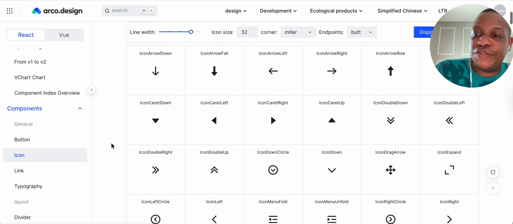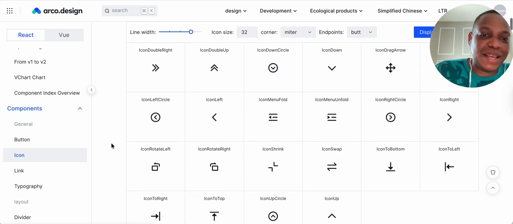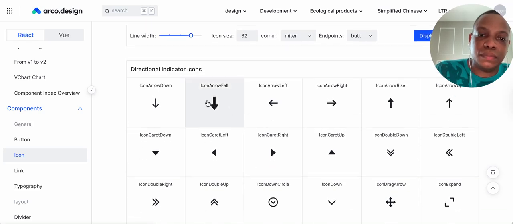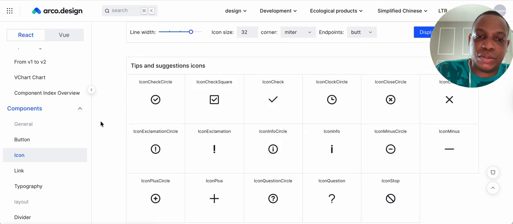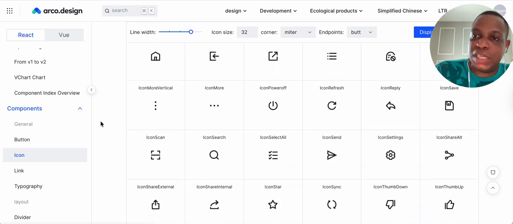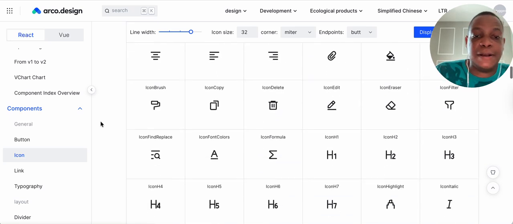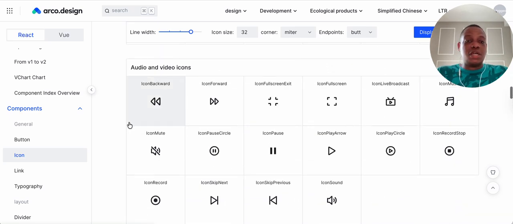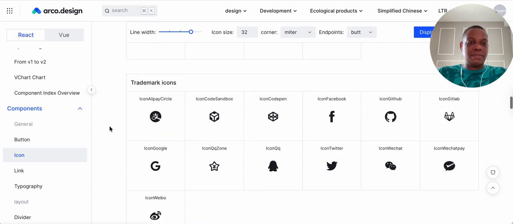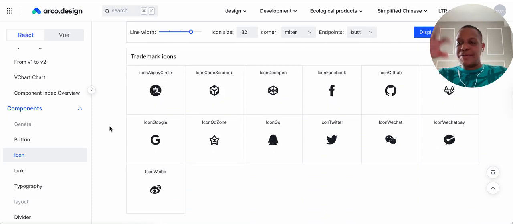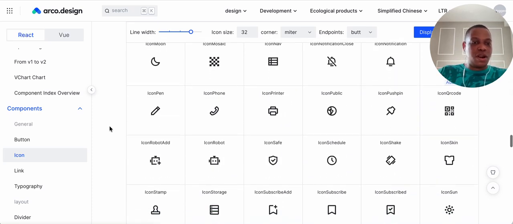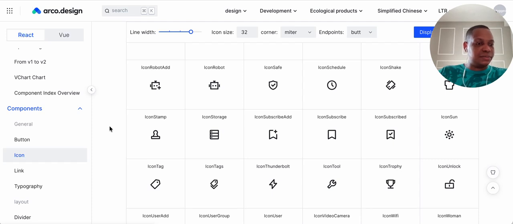Then iconography, of course, you can't go without these icons. You have icons over here. Look at the icons. Yeah, remember guys, this is the TikTok design system, right? Arco Design, which is the parent company for TikTok. Alright, look at all these icons.